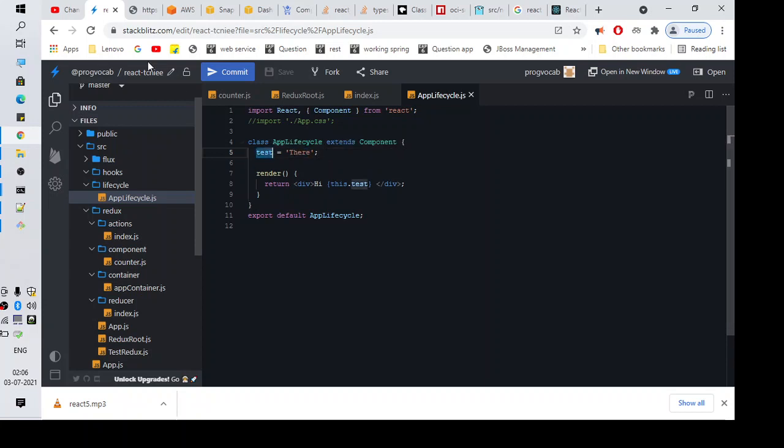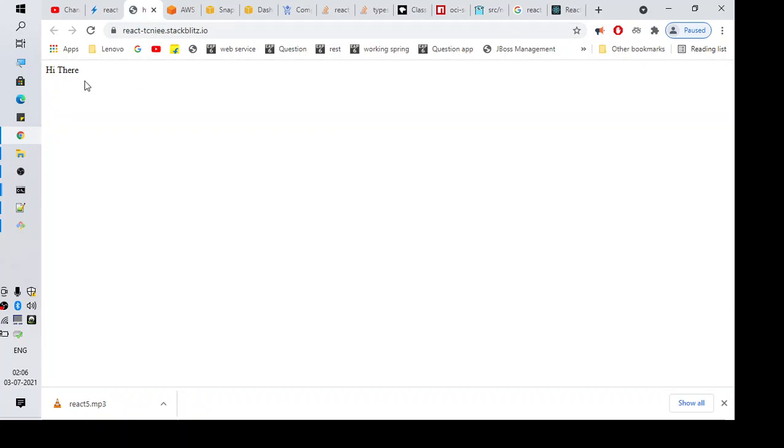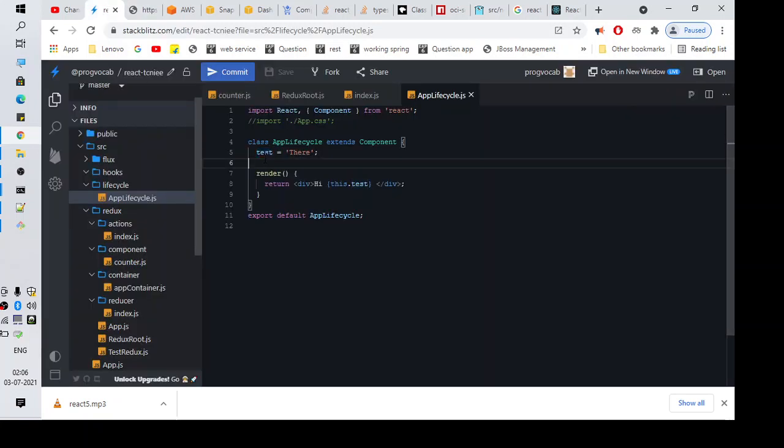Let me go to the application, and yes, this is working and I don't see the error here also. So this is the main reason for this error.